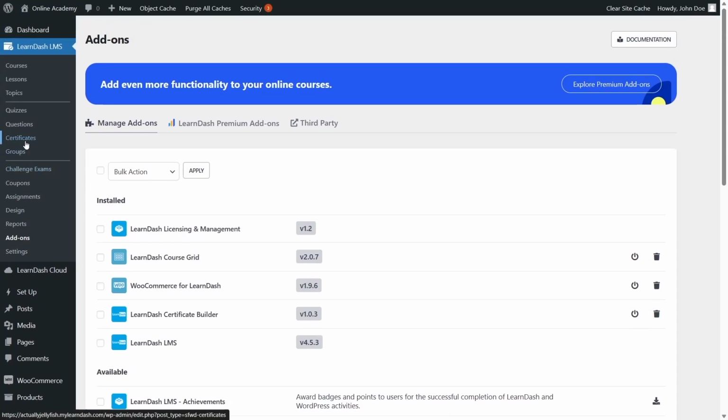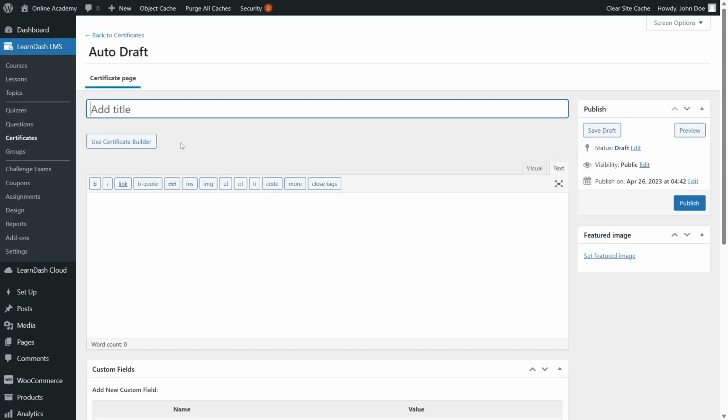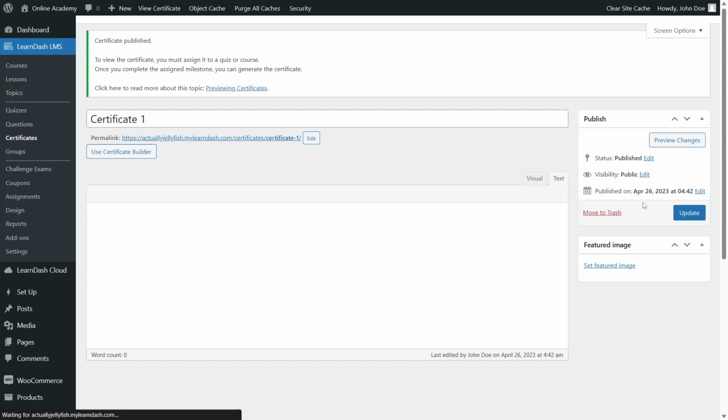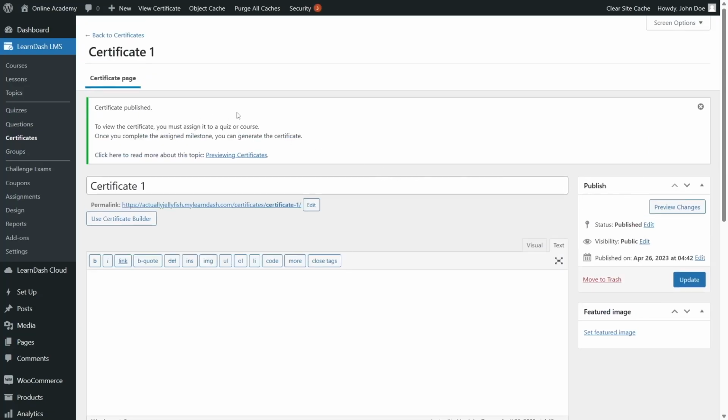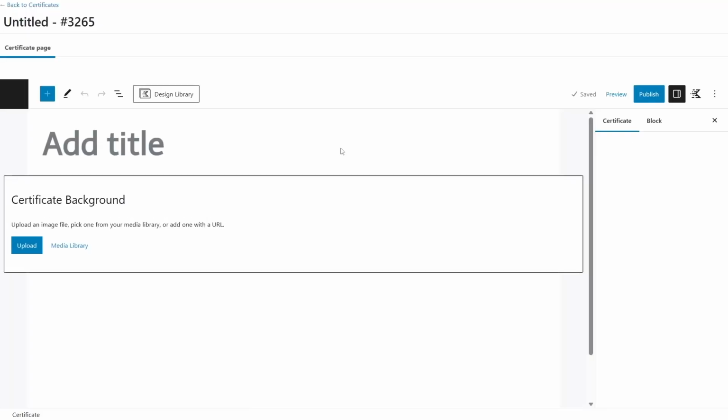So let's get back to our certificates and click on the Add New button. Okay, so first what we're going to do is add a title to our certificate. So we're going to call this Certificate 1, and then we can click on the Publish button. And the certificate has been published. We haven't designed it, so let's click on this Use Certificate Builder to open our certificate builder. And this opens up our certificate builder.